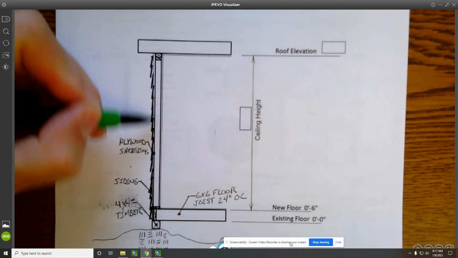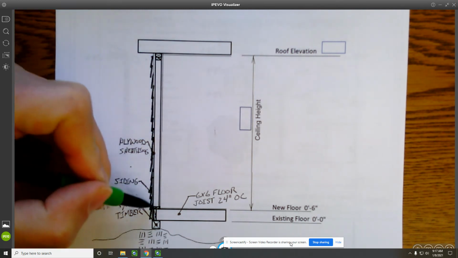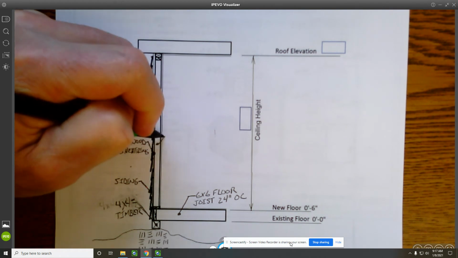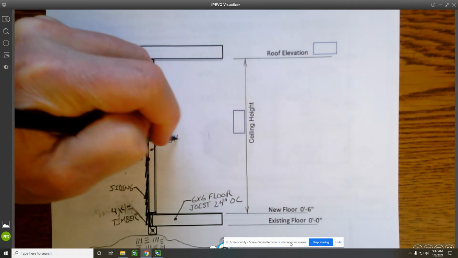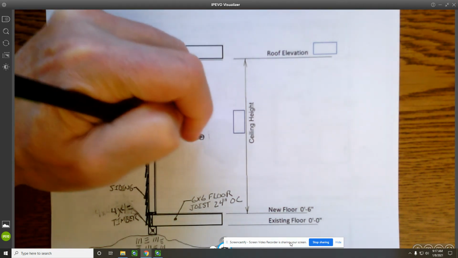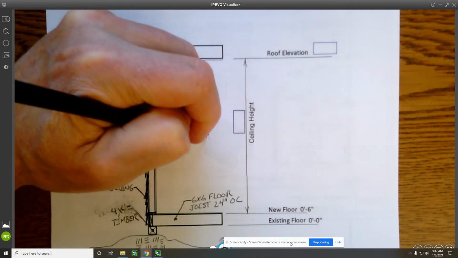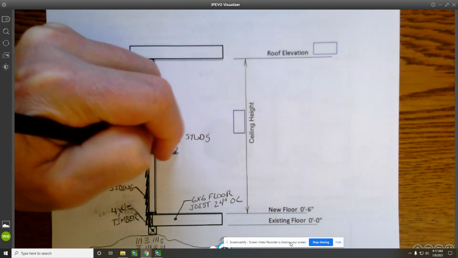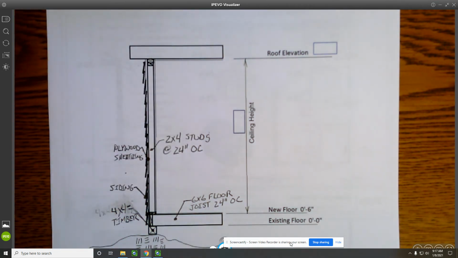Now, this area right here that's blank or empty, that is actually going to be a 2x4 stud, and these are made out of wood. Okay, 2x4 studs, and those are at 24 inches OC, on center.